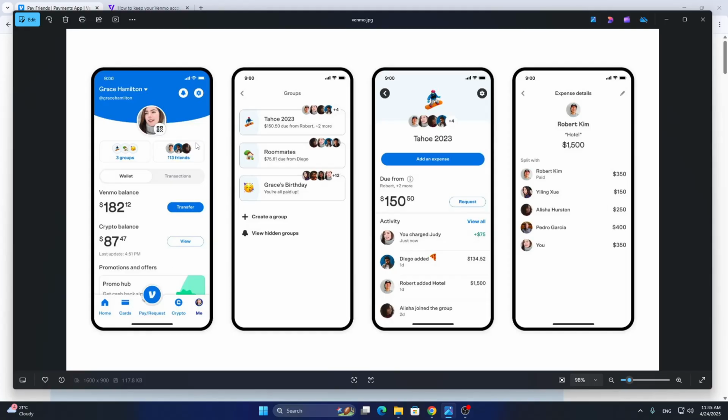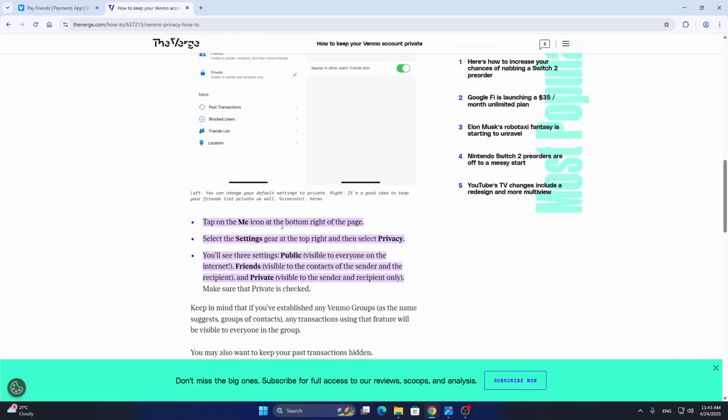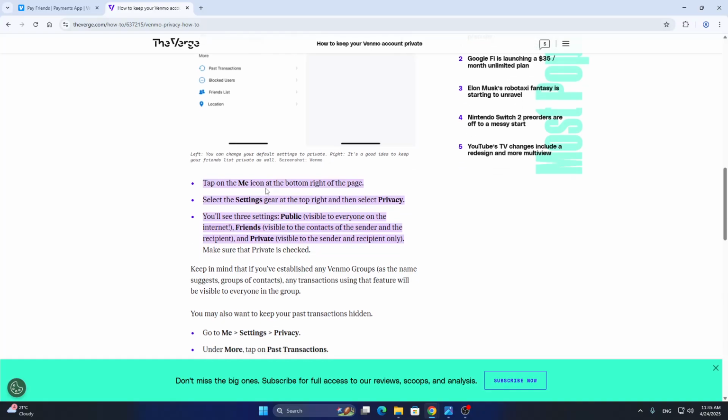So the first thing we need to do is open up our settings. To hide our payment history, we're going to turn our account private. And how can we do so? As you can see right here, we are going to follow the steps right here.